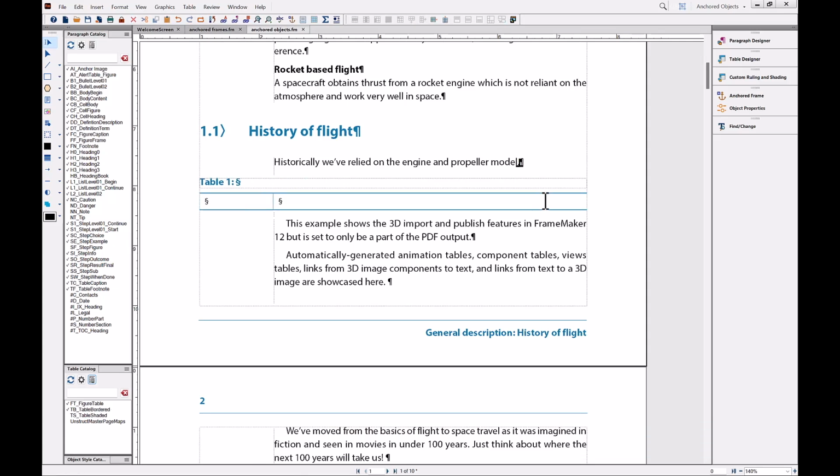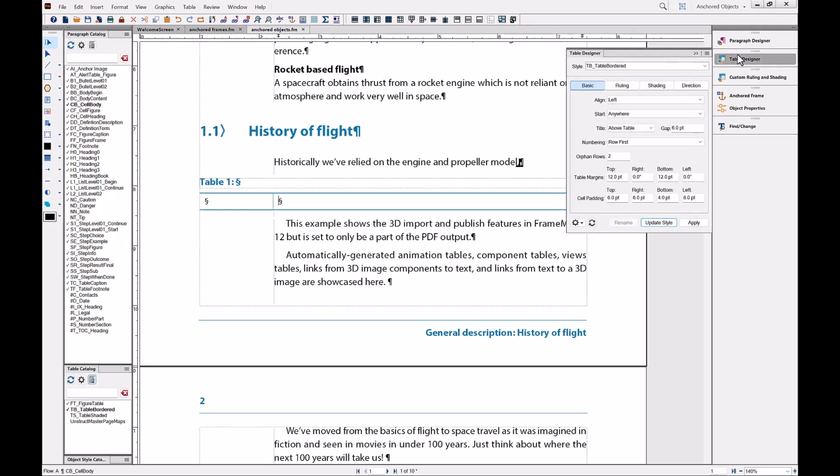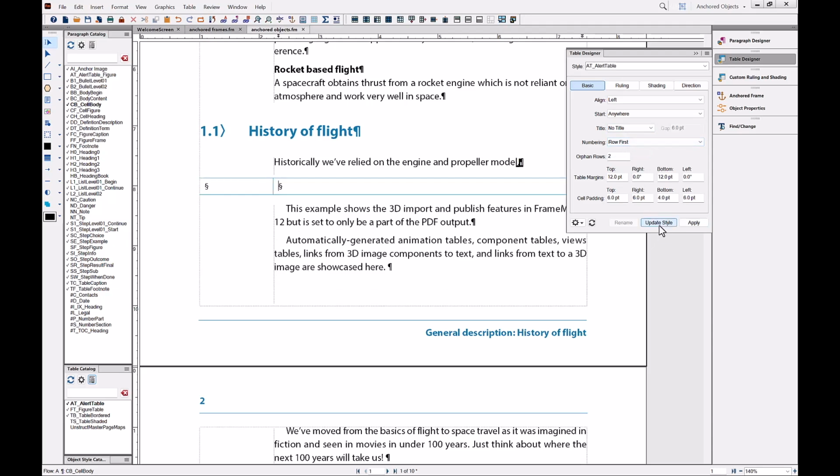That looks great. And then I want to create a table style. So I'm going to go to the table designer and I'm going to go ahead and call it alert table. And then I'll create the style. And I'm in basic properties right now. So I'll stay here for a moment because I don't want to have a table title. I'll go ahead and say title, no title, update style.